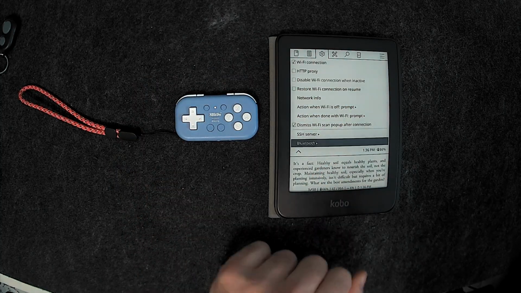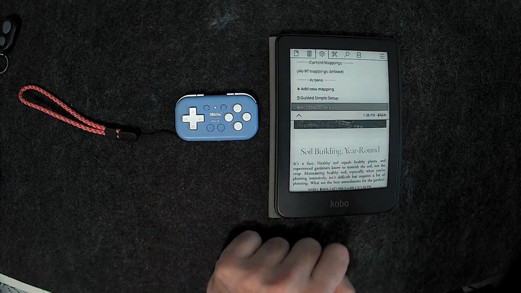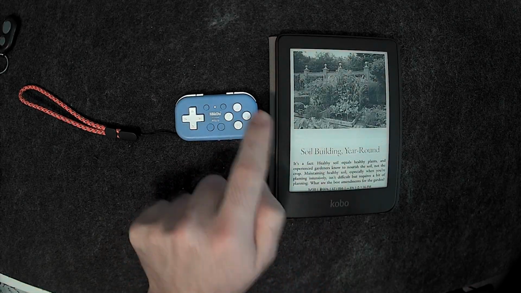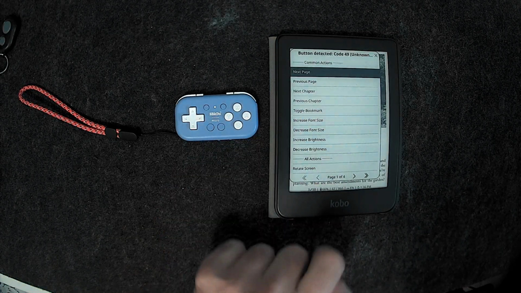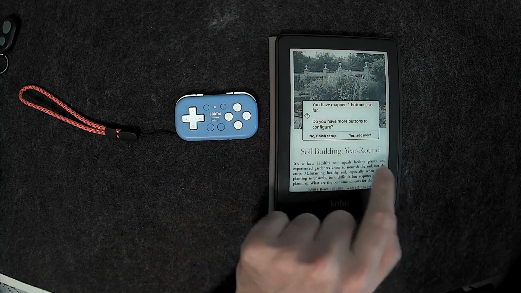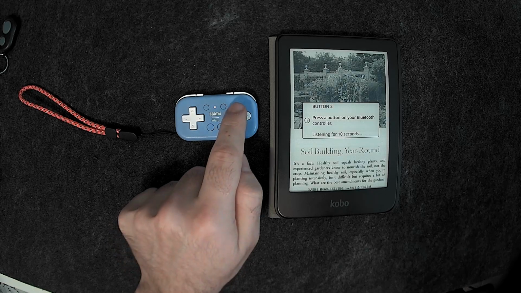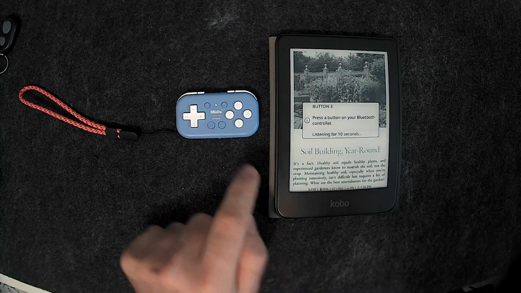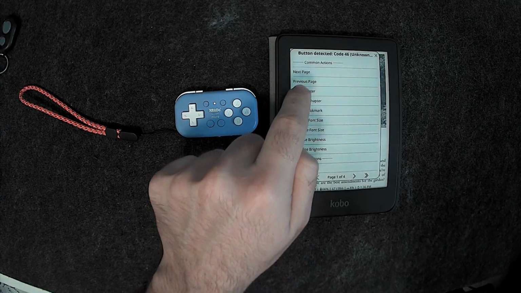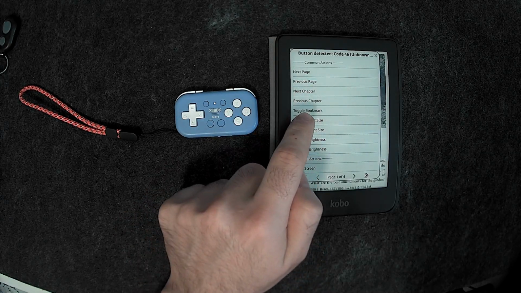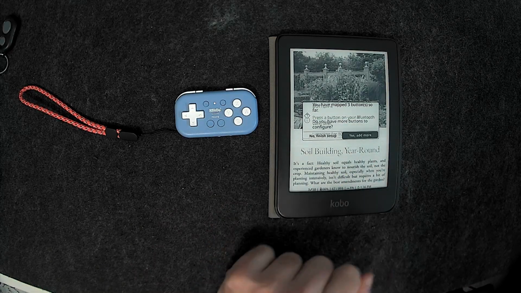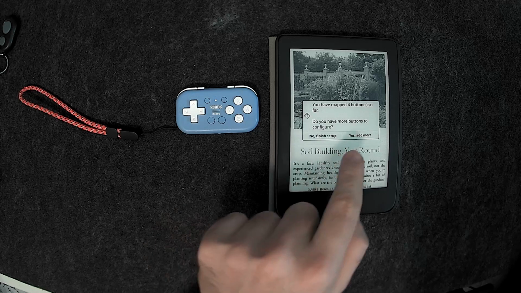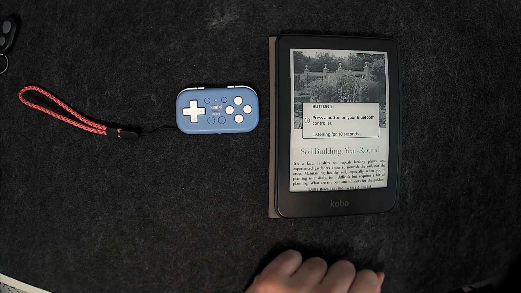So anyway, let's go under Bluetooth Event Map Editor and Guided Simple Setup. Now I'm going to press these buttons one by one. I have one more button. Let's do this. It's going to be my previous page. Add more. Let's say font size. Add more. Decrease font size. I may have gone in a different order than ideal.